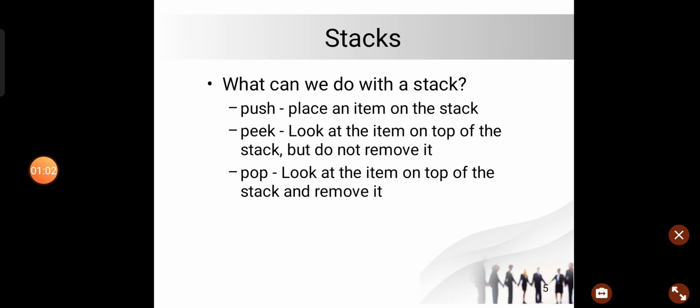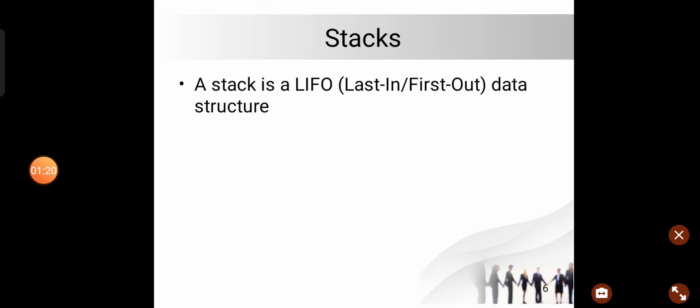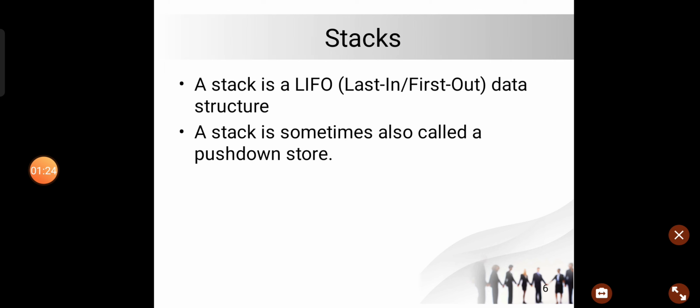So push means place the item. Peek, you have to look at the item on top of the stack. Pop, look at the item on the top of the stack and remove it. Peek does not remove it, pop removes it. Then we have discussed the stack. Last in, first out is the stack data structure. Stack is sometimes also called a push down store.